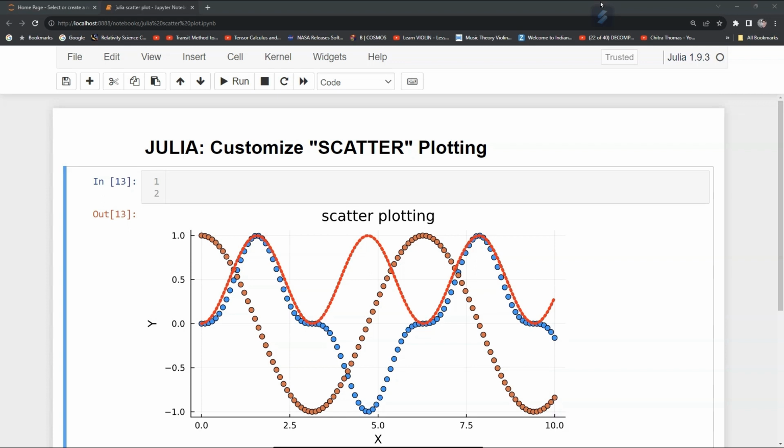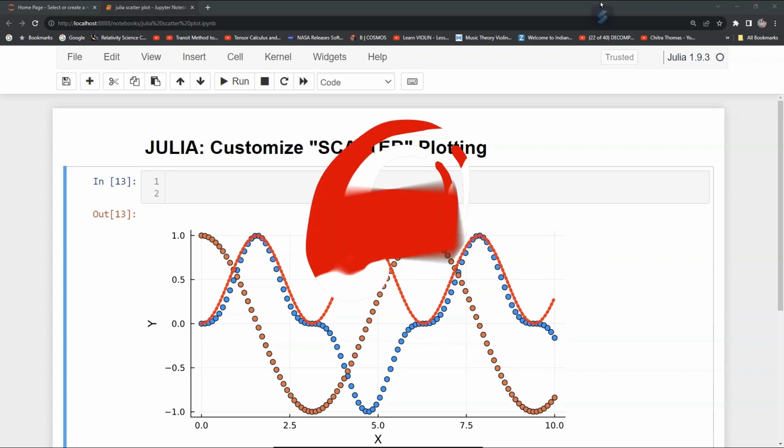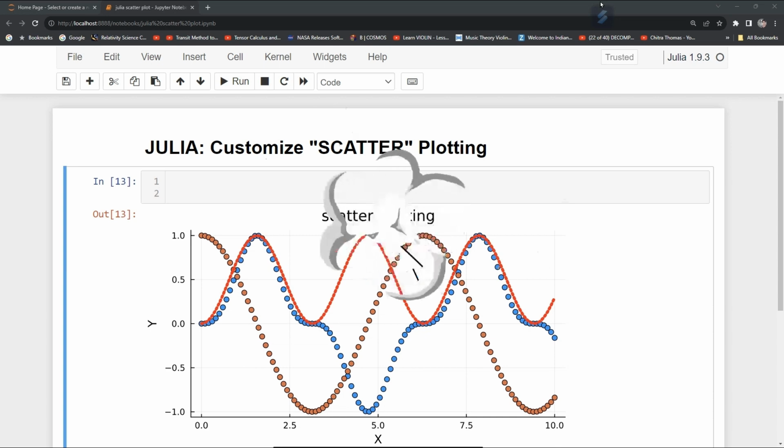So in this Julia tutorial on plotting, we will be customizing your scatter plot. Customizing a scatter plot means how you can plot multiple plots in a single figure, how you can give different colors to the different plots, how you can give marker size, how you can put legends at different places, and how you can associate different markers such as a diamond, a rectangle, a square, a circle, a star, etc. So let's do it.